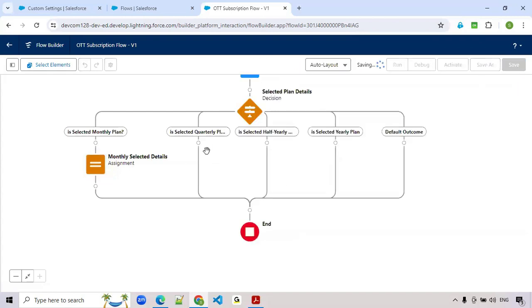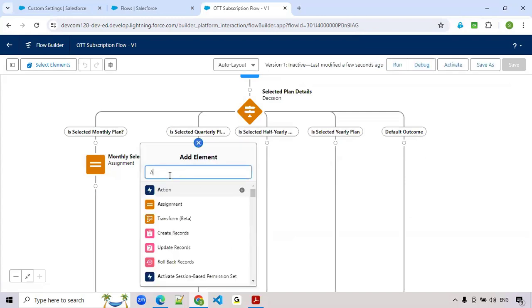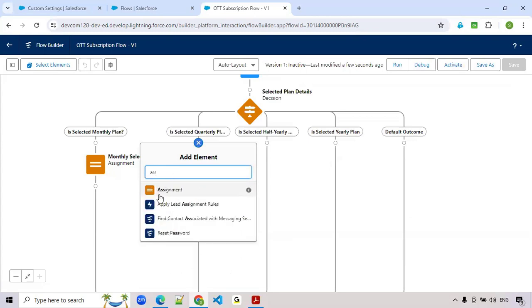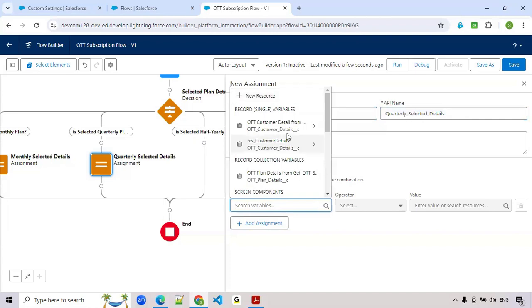Similarly, we have to take it by the quarterly also. So here again, assignment. Variables no need to create, we can use the variables already created. So here, quarterly selected details. Here we have already created the variables, no?